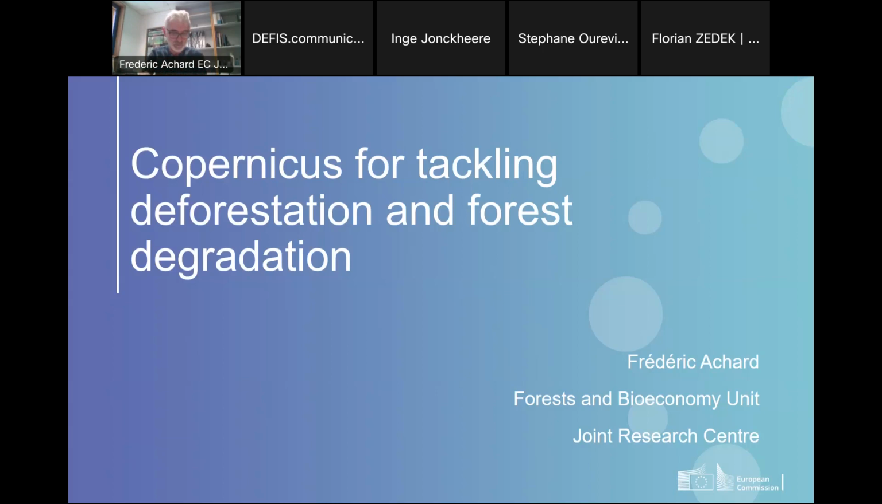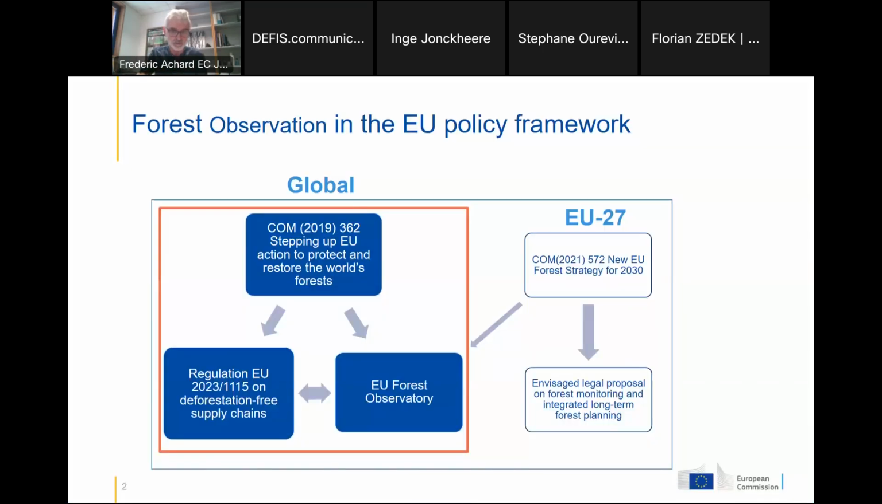So what I will show first is a bit the policy background. I understand that the new regulation that has been put in place by the European Union on what is called deforestation-free products has attracted a lot of attention in relation to what Copernicus can do. So I will start by giving some background on that regulation, and then I will illustrate what the Copernicus program data or services could provide, how it could help.